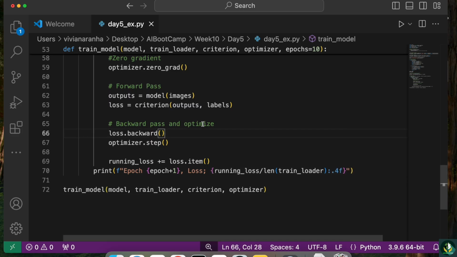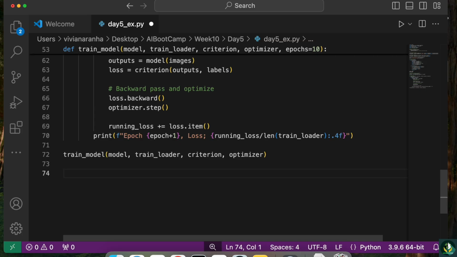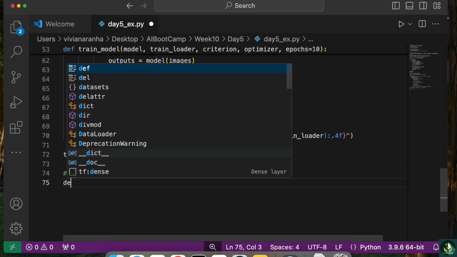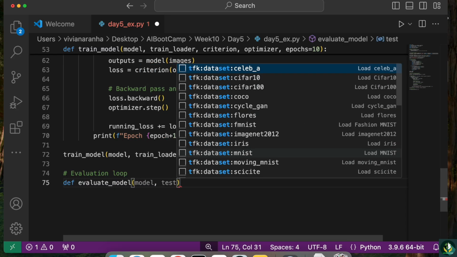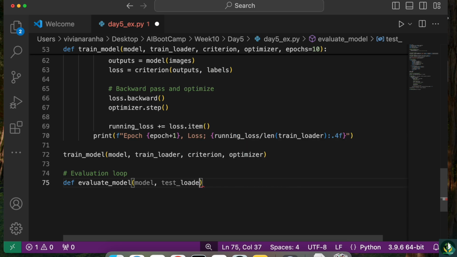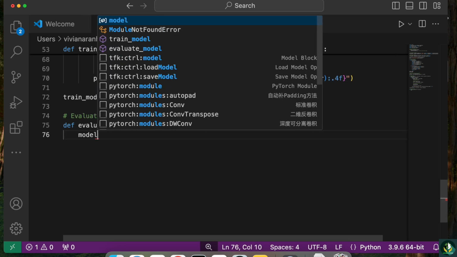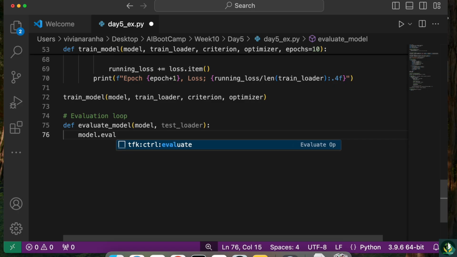Next, before even running this, let's go ahead and write the evaluation code. So I'm going to say evaluation loop, and then I'm going to create a function called evaluate_model, and I'll pass model, and I need the test loader for it because that's where the test data is. So now first I'll have to put the model in evaluation mode. So model.eval will put the model in evaluation mode.